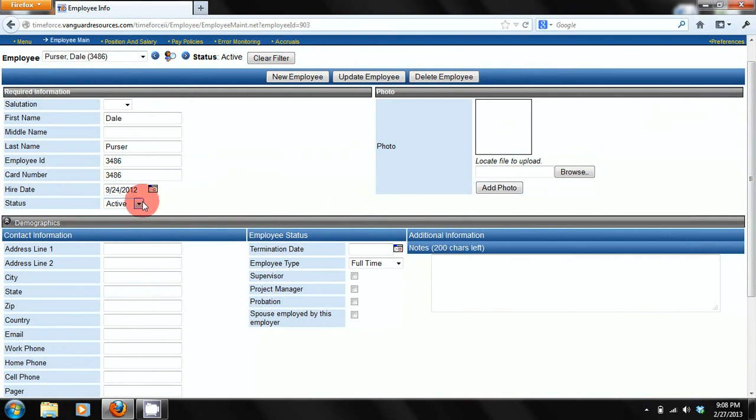And at the very top, it's active or inactive, and that will essentially delete an employee that's no longer with the company. And that's it for this tutorial.